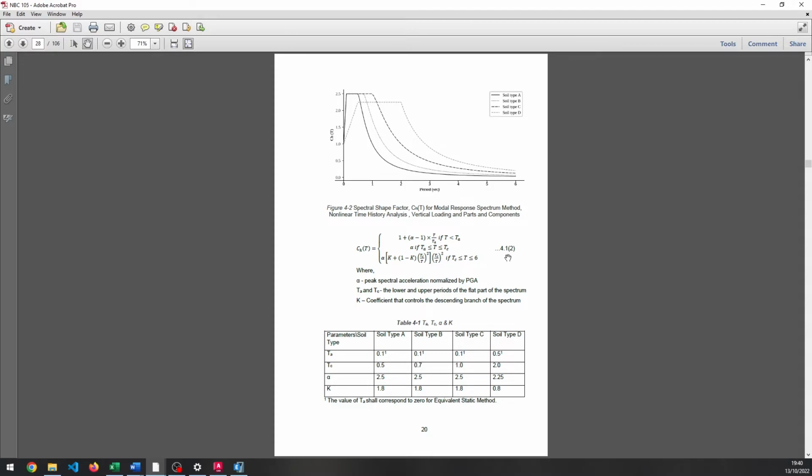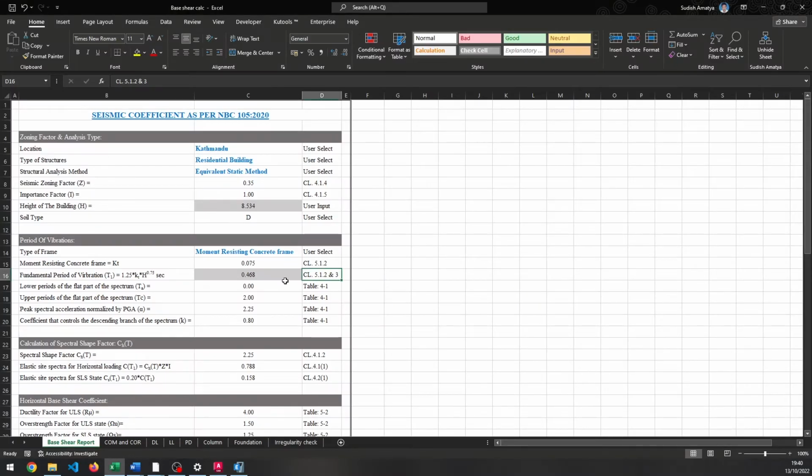This is table 4.1.2. So here the value of TA for the equivalent static method is taken as 0. So here you can see it is 0. If our structural analysis method was dynamic analysis, then the value will not be 0. So since it is the equivalent static method, the value of TA is 0.